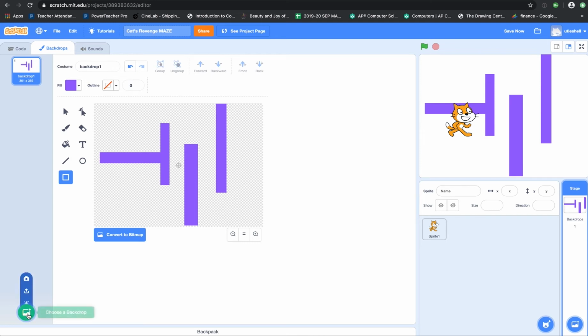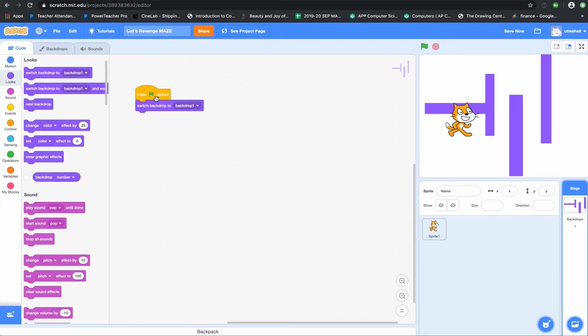We're eventually going to make another backdrop by clicking here and choosing paint, and we're going to draw a second one, and that's going to be level 2. But before we get ahead of ourselves, let's go back. As long as you have this code, you're good. Now, I'm going to go back to my cat sprite.